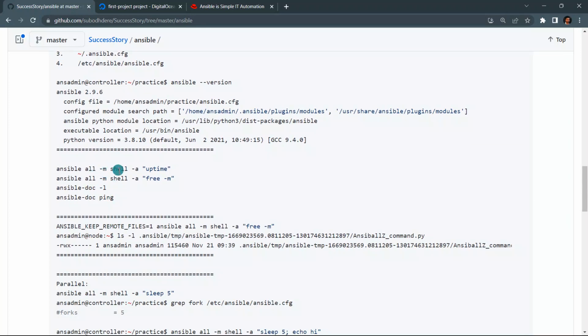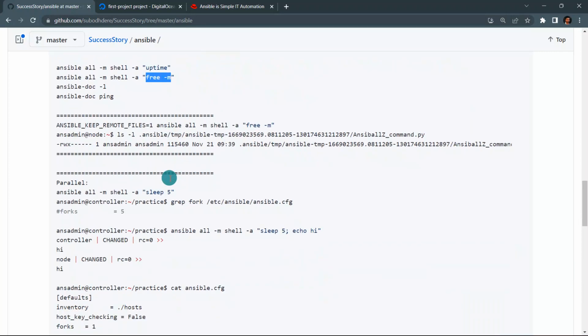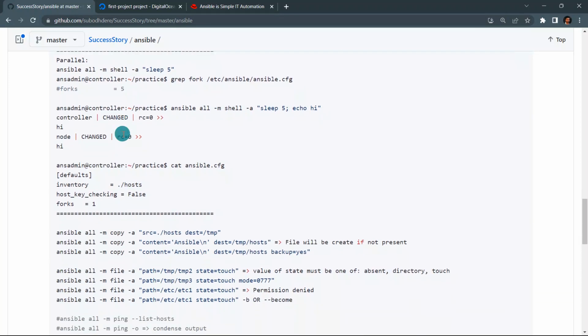Then we can have ansible all with the shell command. Shell is the module under which we can run any Unix commands. Like if you want to check uptime for all the servers, you can check it. If you want to check free RAM, you can check like this. And if you want to get more information about any module, then ansible-doc will help you in getting more information about this module.